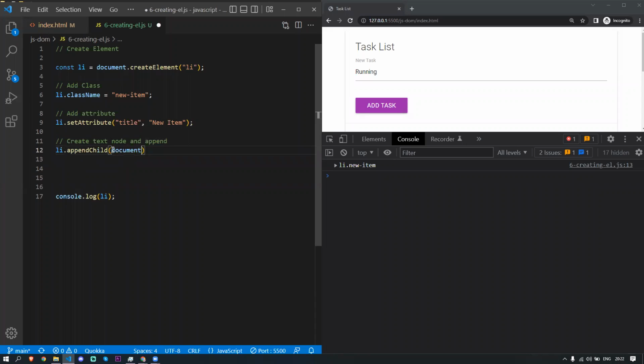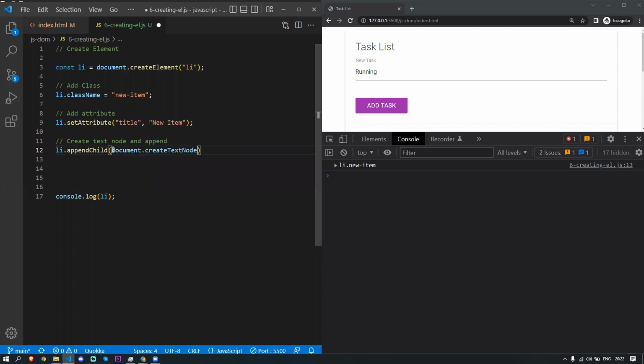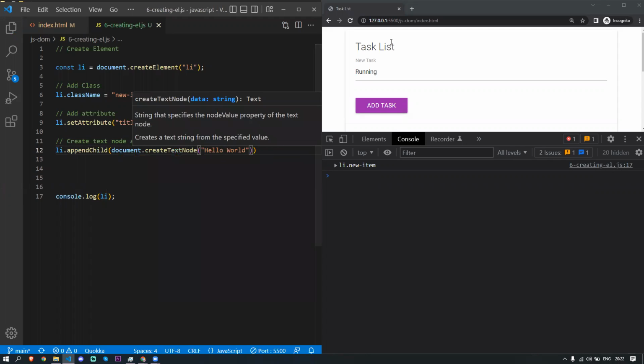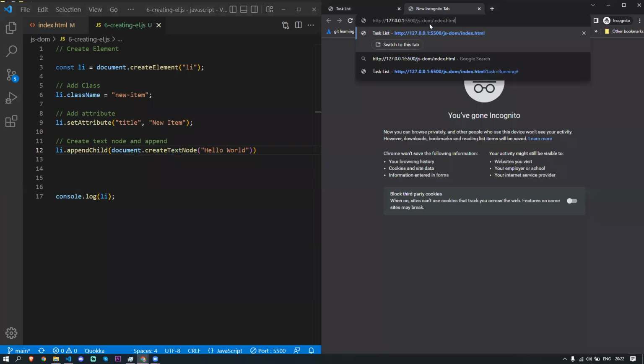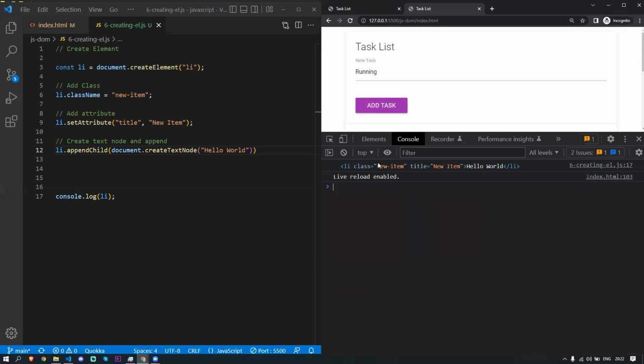Okay, so document dot create text node. This text node is hello world. So if I save this, now I have the class new item and I got the hello world inside the element. See, I just appended something to the li. What I'm appending is the create text node.